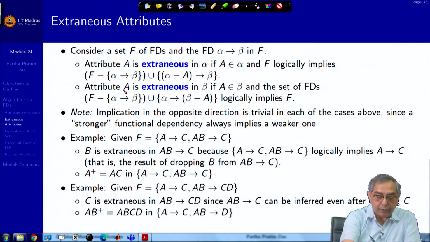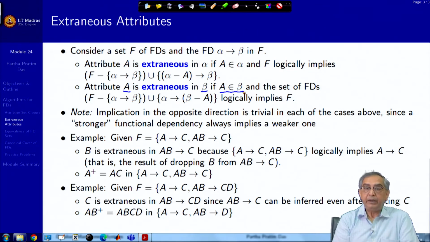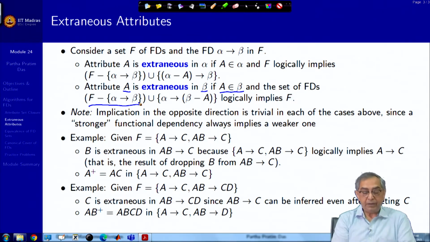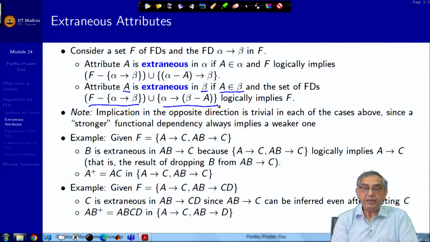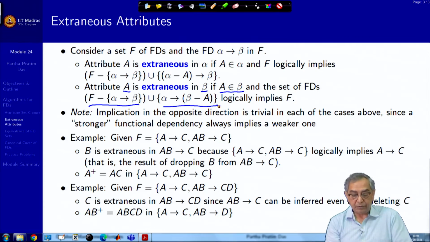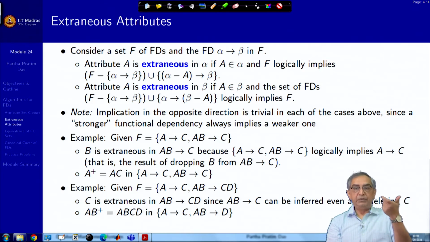In similar terms, we can find an attribute A in the right hand side beta; obviously A has to belong to beta, and we check the effect of removing A from beta. So, I remove the original functional dependency and add a new functional dependency where alpha determines beta minus A, beta difference A, and see whether that can logically imply F. So, you can see the two sides. In the first case, when A is in the left hand side, you are removing some attribute from the left hand side. So, you are actually making the functional dependency stronger, because you need fewer attributes to match to declare that the right hand side beta matches. So, you are making it stronger.